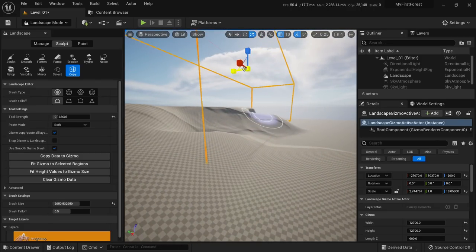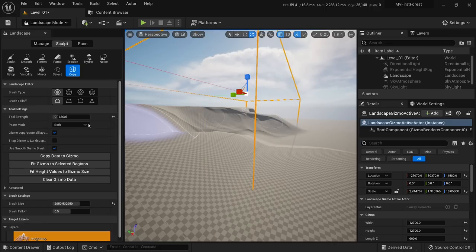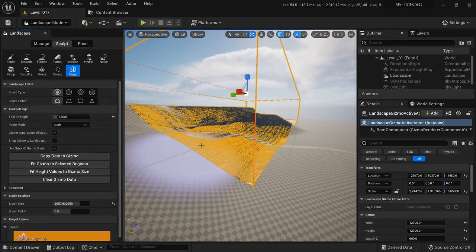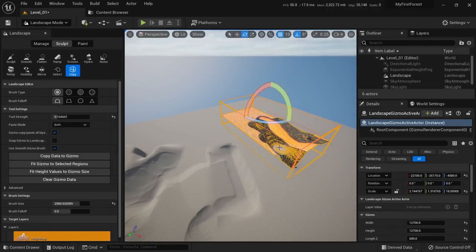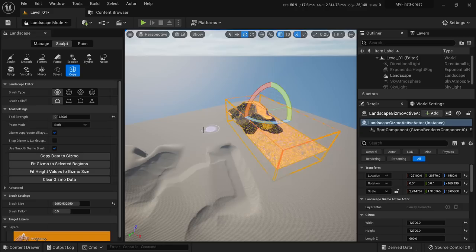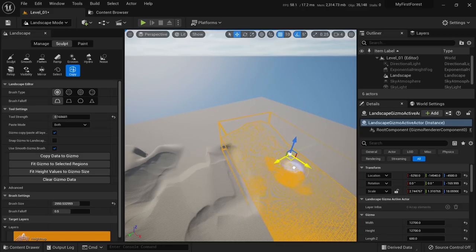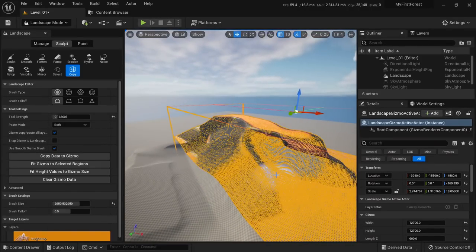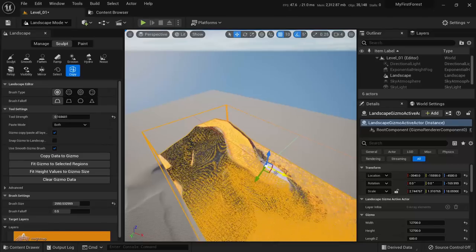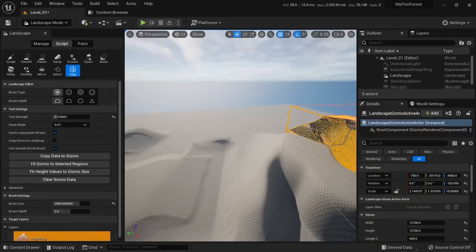Let's make it bigger to make sure we have everything. Great, now that we have this, copy data to Gizmo, and now what we can do is come here, and we can actually put it here, for example. Press Enter, Control V, and this will paste. Okay, and now we have something like this.